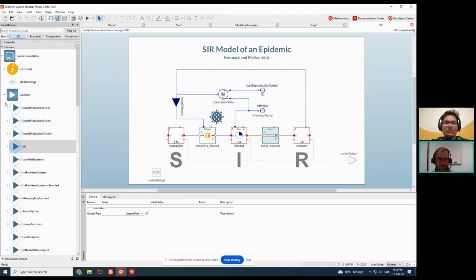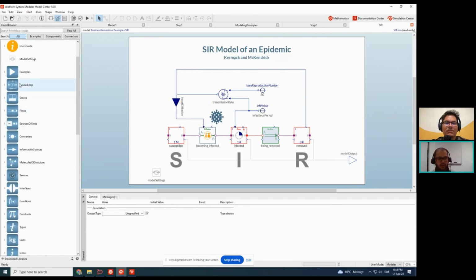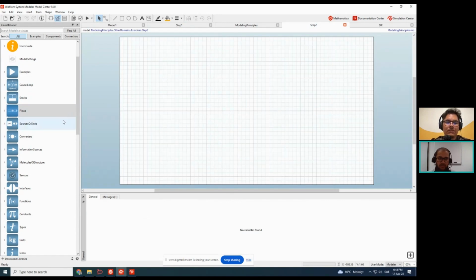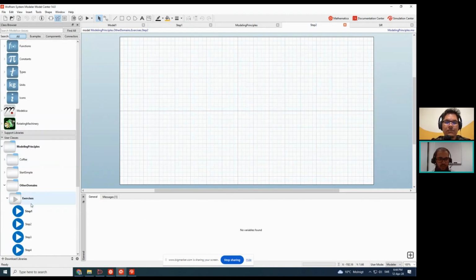If we look into the different components, there is a package called stocks and a package called flows. There are several other packages, but let's get started with these two first. Now I will open step 2, under the exercises package, in the other domains. I will double click on step 2 and check the name so that I can verify I have the right model open.